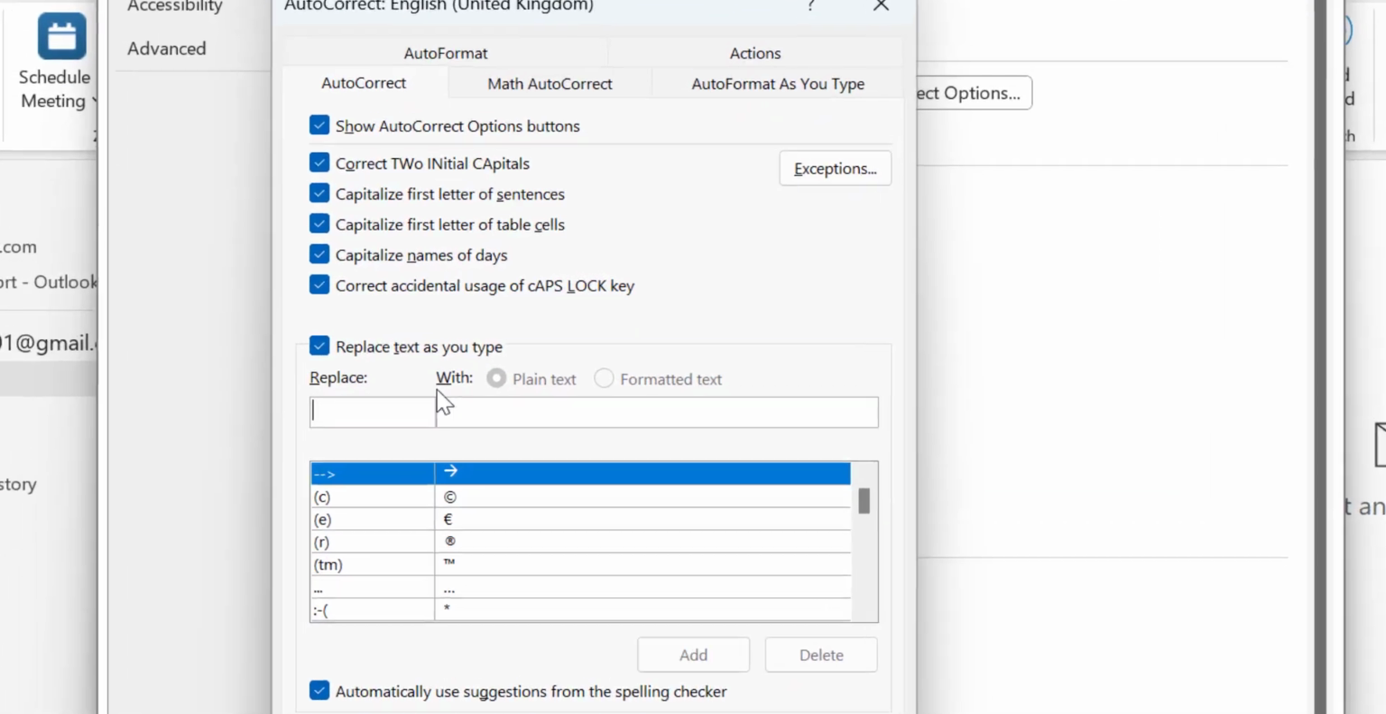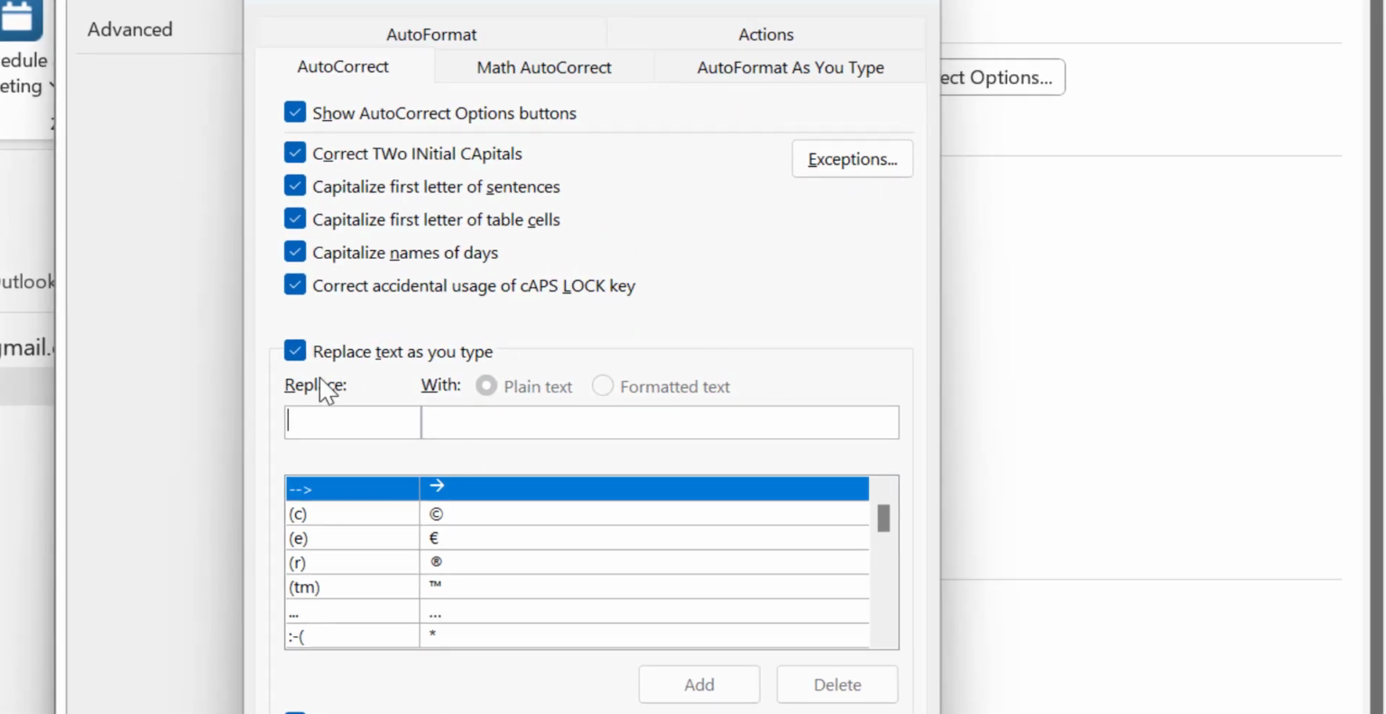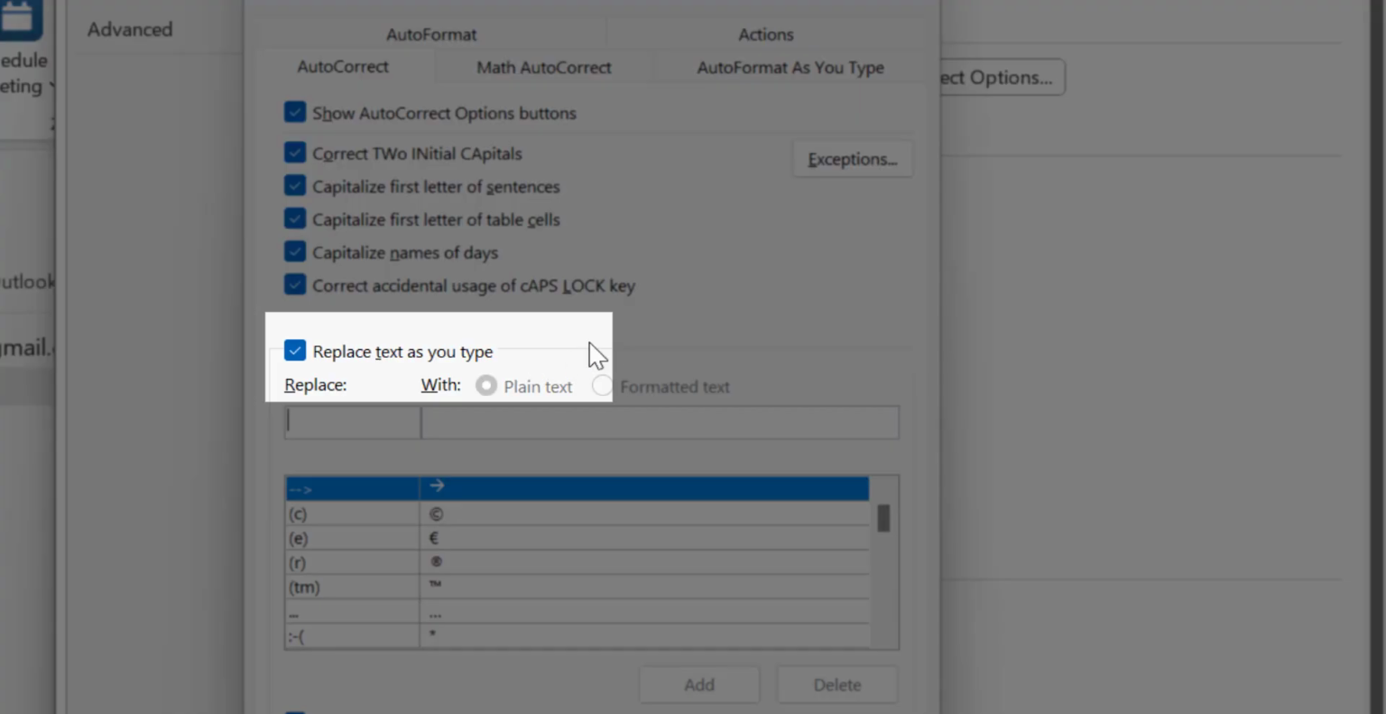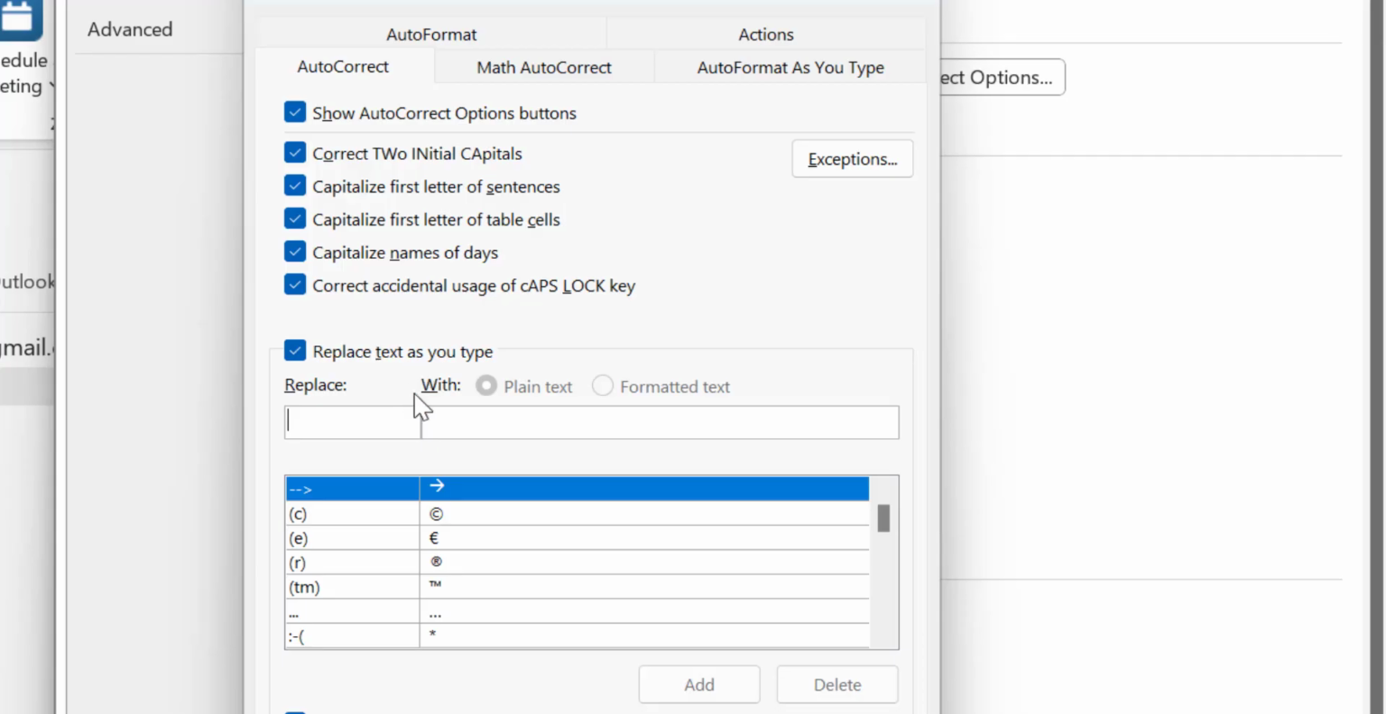Now here you will see an option labeled Replace Text as You Type. So there are two fields, Replace and With. Now in the Replace field, you need to enter the keyboard shortcut you want to use, and in the With field, enter the phrase you want to insert. So I have pasted my phrase, what I want to replace with my keyboard shortcut.